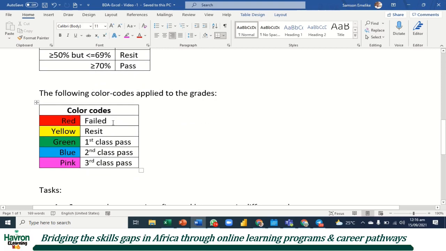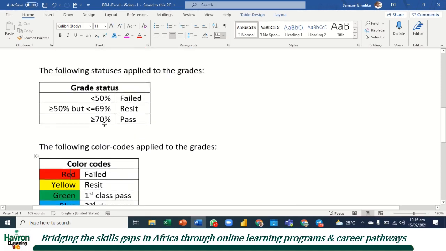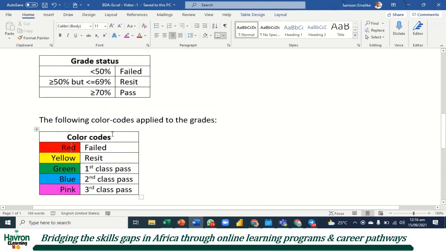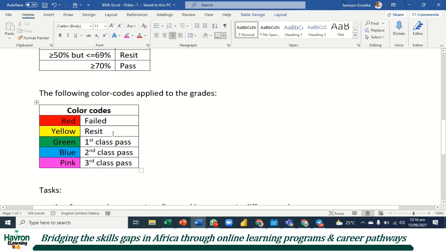Then in terms of the color coding, those who were color coded red, it meant they failed. They scored less than 50%. Then we had another band in yellow. Those ones had a resit and they scored 50% up to 69%, not up to 70. And then remember that those who scored 70 and above passed. However, in the color coding, we had first class, second class, and third class passes.